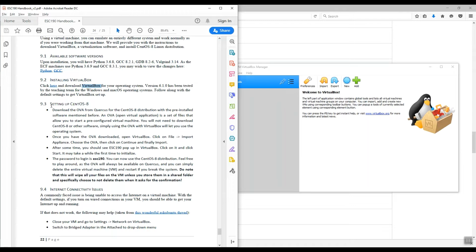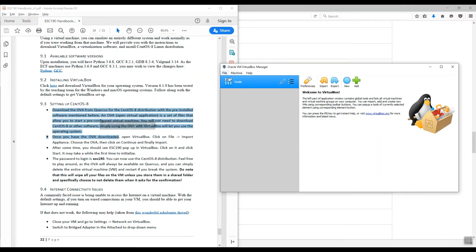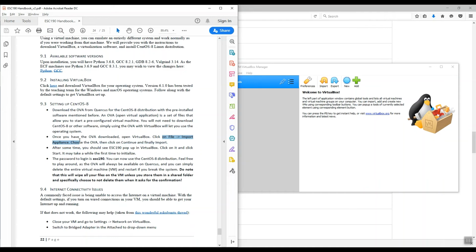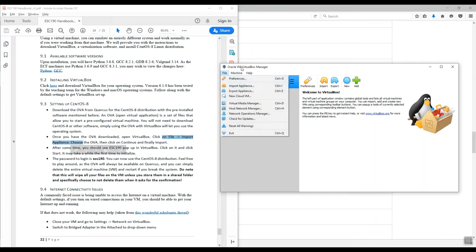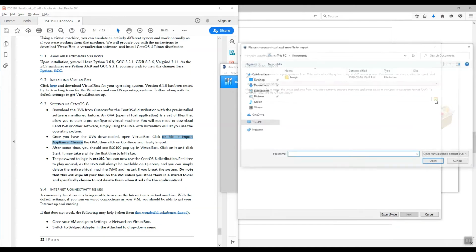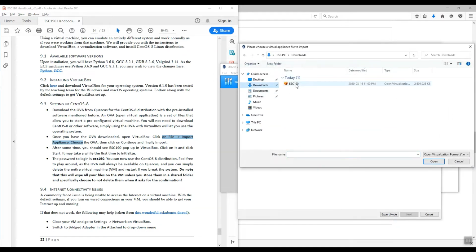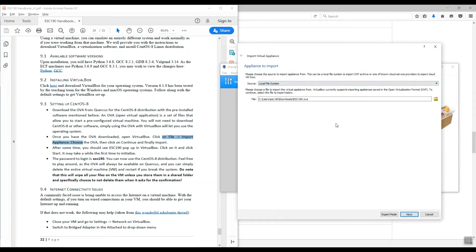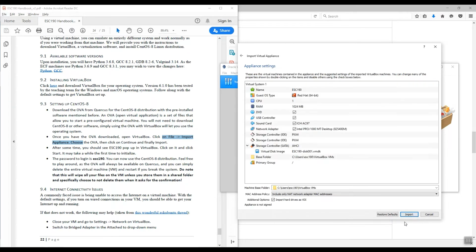The next thing we're going to do is to set up CentOS. We've already downloaded and actually set that up for you. So we're going to follow the steps here that say File, Import Appliance, Source, Local File System, because it is something that we have locally on our drive. And then I'm just going to navigate to the OVA that I downloaded from Quarkus. We're going to click Next.